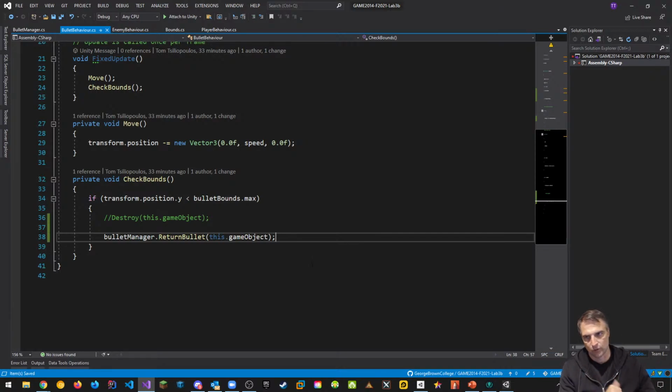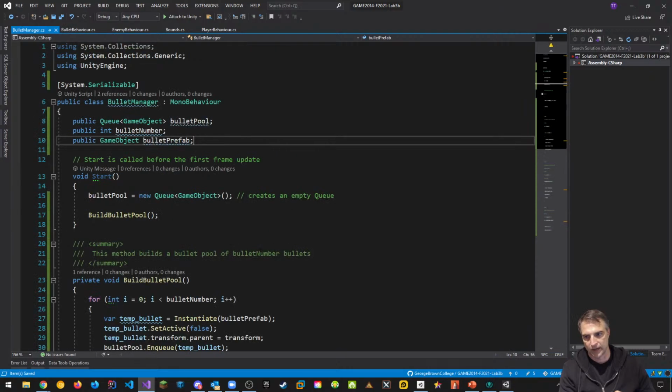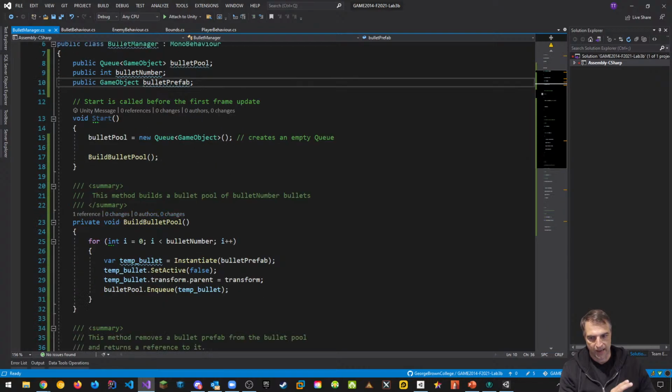Okay? So a couple of swaps. I've swapped out a little bit of code. Let's go over it one more time. So my bullet manager, again, there's a few things. I'm using a queue, right? And a queue structure, remember what it's like? It's like a lineup, where I have an empty container in the beginning. That's what this does here, an empty queue. And then I build the bullet pool by adding X number of bullets, however many I said. If I want 50, 100, 200. I pre-spawn or preload all the bullets I want, but I set them active false so that they're not going to be shown in the scene.